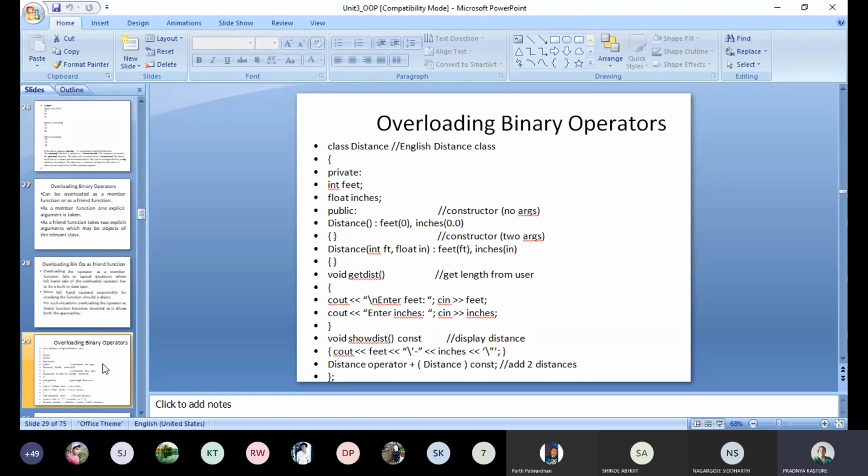Then next, there is one more, get length from user, to insert whatever the values of feet and inches with the help of the cin statement. So here, void getDistance. This is one more method which will enter the feet and inches values. So here cout enter feet, cin feet. Then cout enter inches and cin inches. Which is this operator? Yes, anybody? It's the put-to operator, right? Put-to operator. So we enter the values with the help of cin, and we can now display whatever values the user has entered with the help of the cout statement.